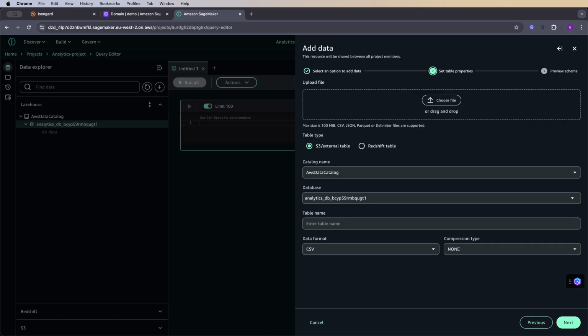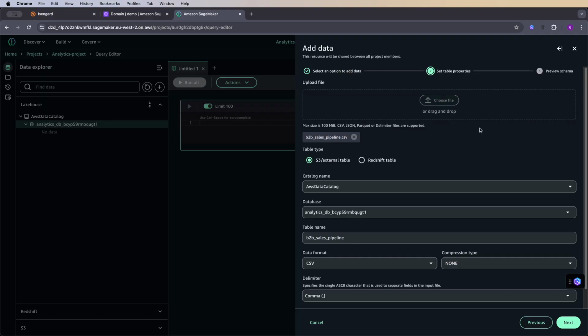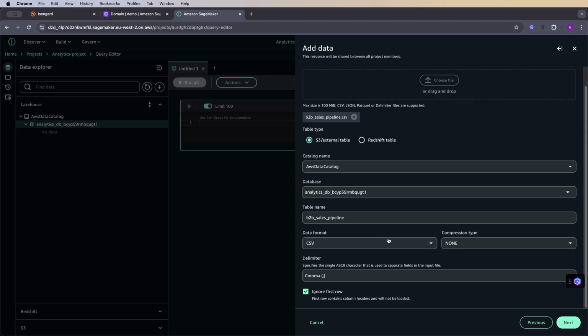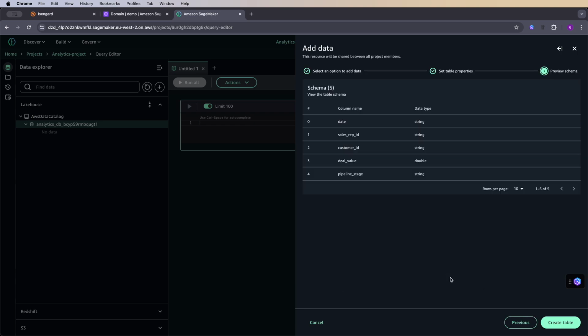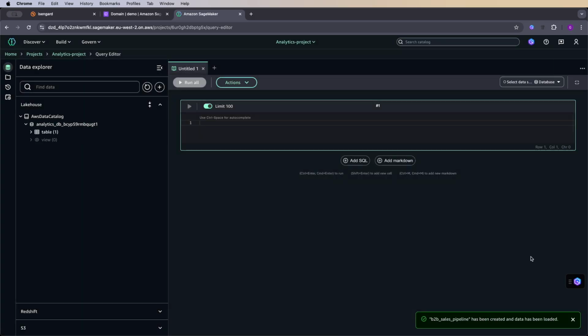I'm going to drag a file that I've got just locally. So you can imagine that this is an export of some data that I might want to experiment with. It's correctly identified that this is CSV format. It's going to call the table the same name as the file name, and it's going to store it in my Analytics DB database. On clicking next, you can see the schema that was detected for me. That's all looking correct, so I'm going to go ahead and create the table.